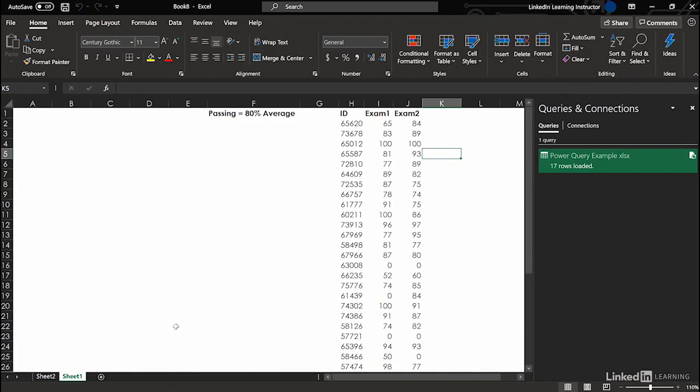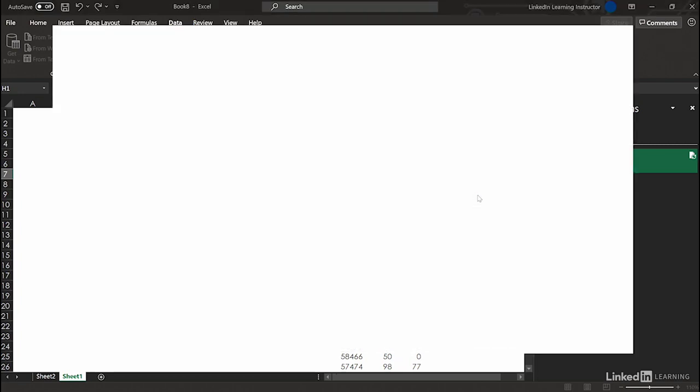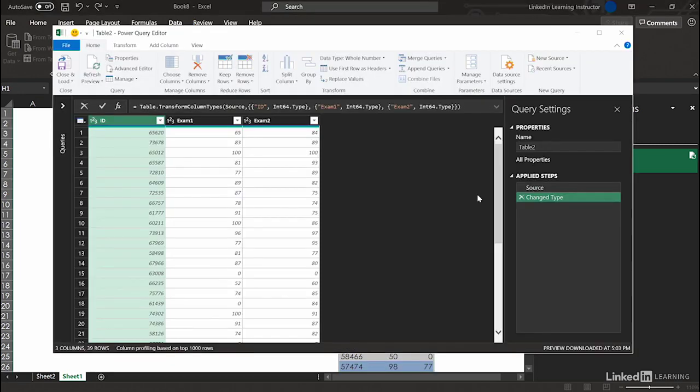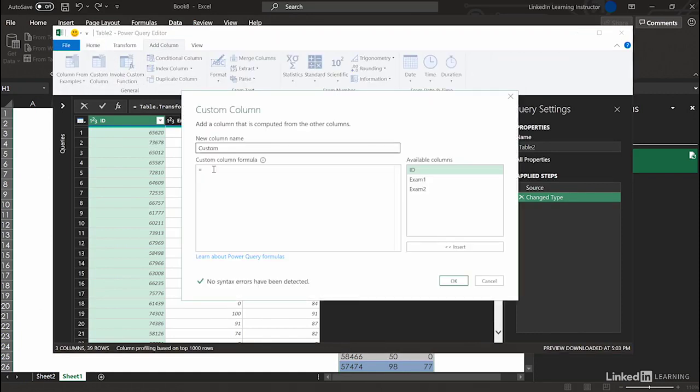Next, I want to get those exam results. Data from table/range. Okay. Now I want to get the average. I'm going to go to Add Column, add a custom column. I'm going to do this. Open parentheses, Exam 1 plus Exam 2, close parentheses, divided by 2.